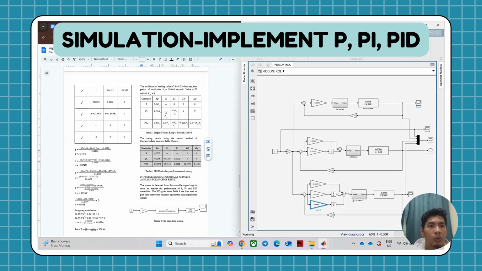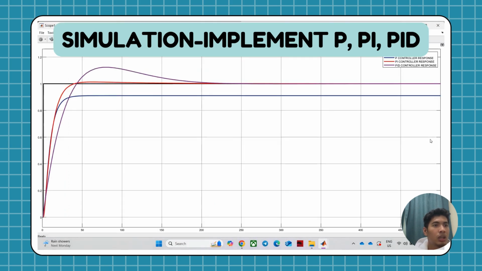So we open the scope. This one is a comparison between three responses. As you can see, the blue color is the P controller response, the red color is the PI controller response, and the purple is the PID controller response.